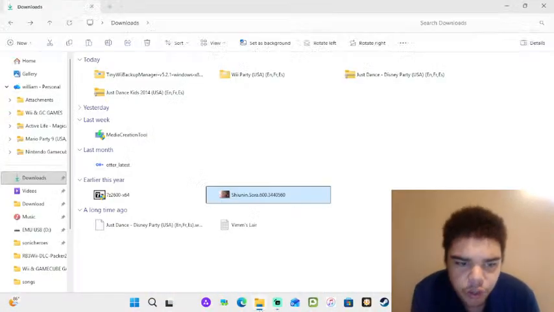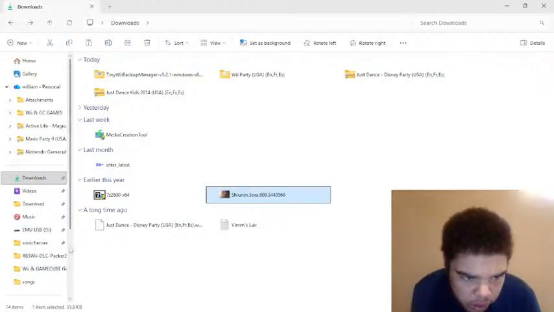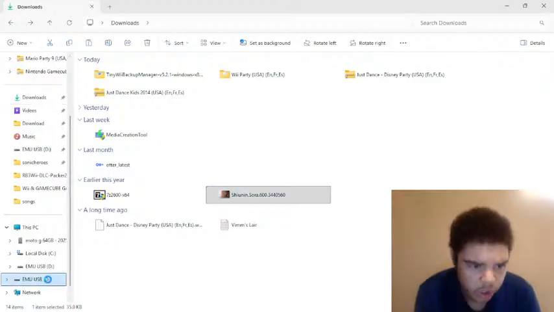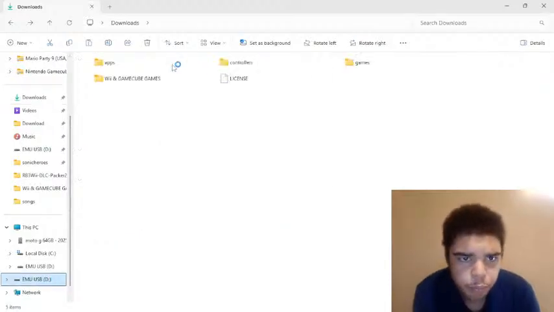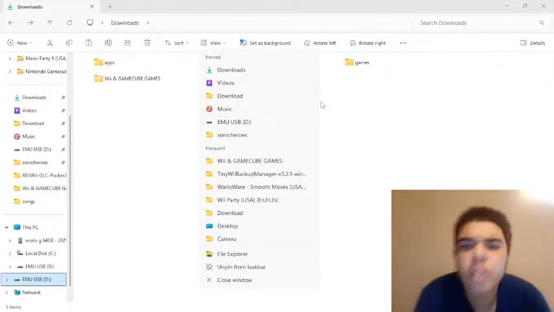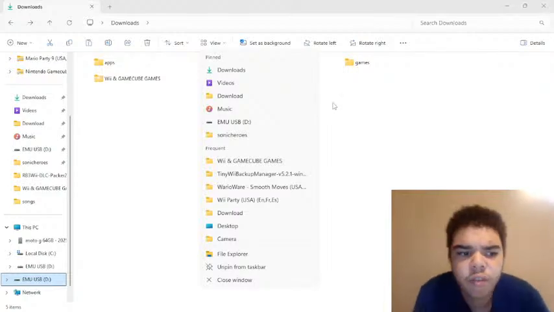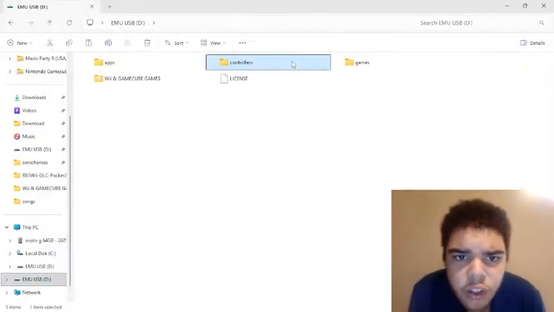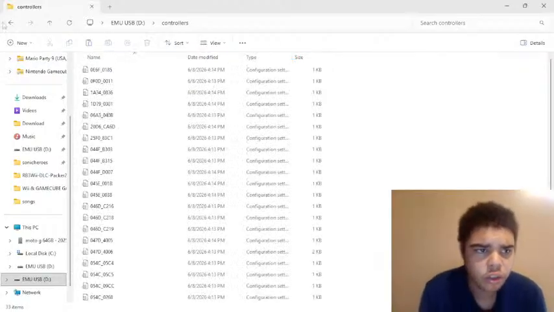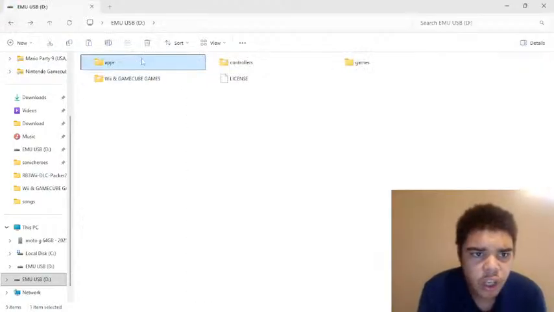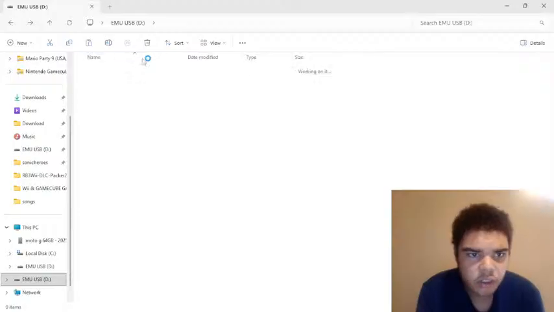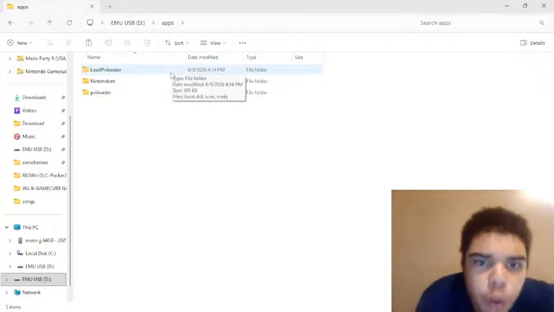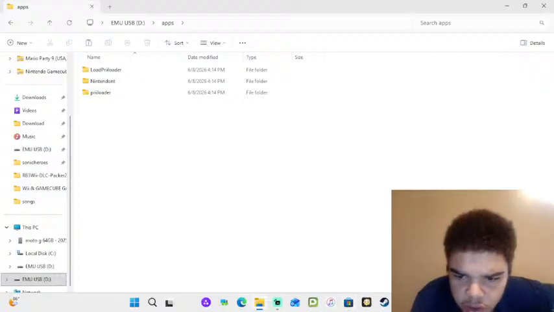Now let me show you your flash drive. The one you have now shows right here, and it should have an apps folder. Just like I said, when we downloaded Nintendo, it created a folder for it. And since we downloaded Nintendo, we have the controllers file right here, which has the controller stuff. And in our apps folder we should have the Nintendo preloader and the preloader. Boom, there you go. They are right there.